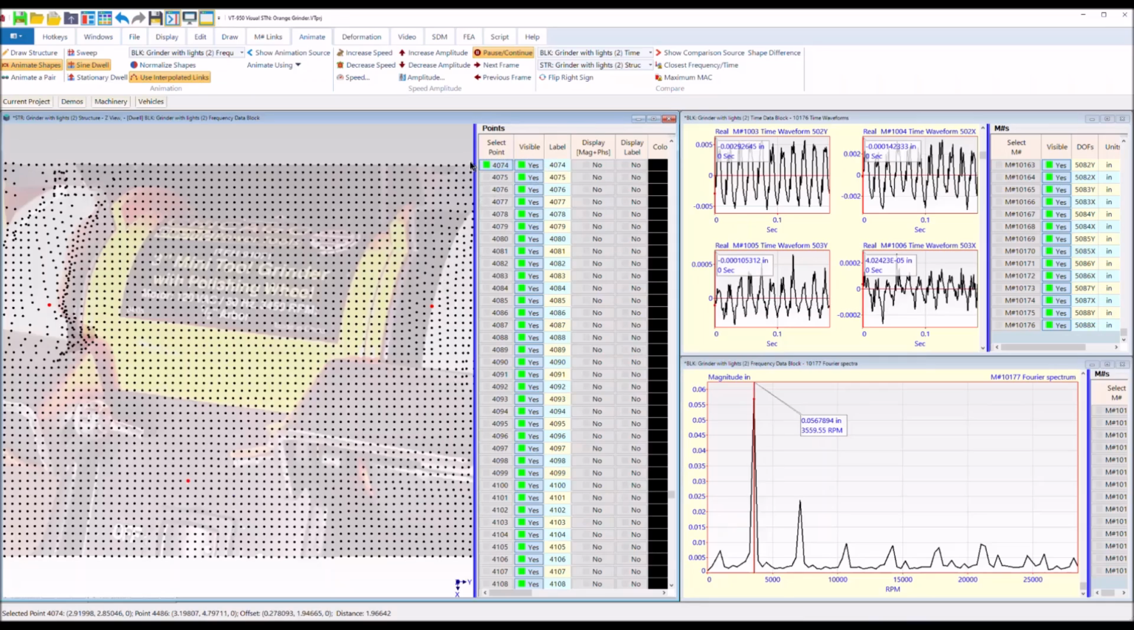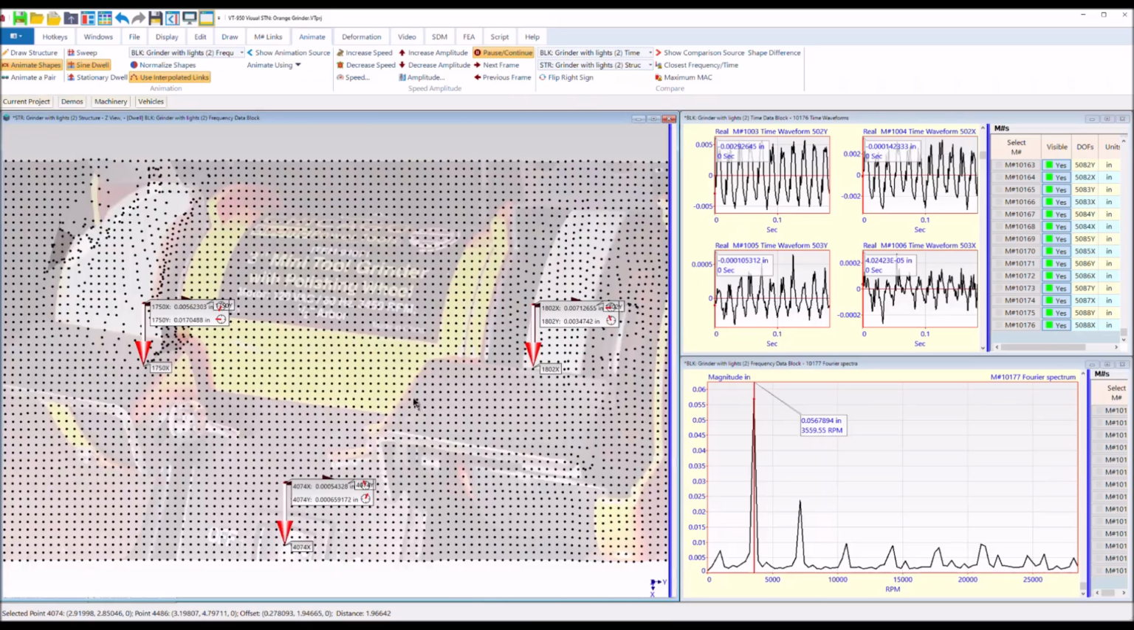And if we look up here in the spreadsheet, those points have been selected. If I double click on this column here that says display magnitude and phase, I'll say yes. So now those points have been selected and we're displaying the magnitude and phase on them. So you can see a little box here next to each of those points showing the magnitude and phase. Most of the motion here is still 1/100th of an inch, not very much in terms of scale data, and then very little motion on the base here and less motion on the grinding wheel.